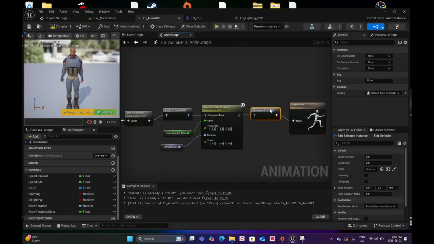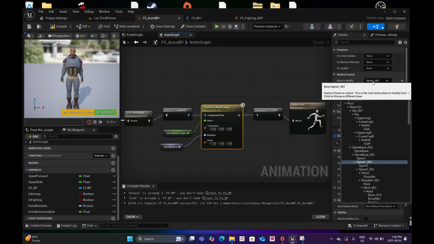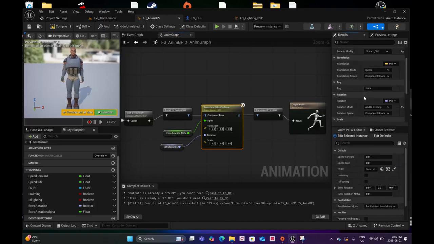And one last thing that I need to change is with this selected, I need to go to bone, modify bone, and select the bone that I want. So in this case, I'm using spine 1, which is right above the spine base. And when I scroll down to rotation, under rotation mode, by default it's set to ignore, but I'm going to do add to existing. I don't want to do replace existing. When he's in aiming mode, his bones are rotated a little bit, so I'm going to add to what's already there. I'm not going to replace it.